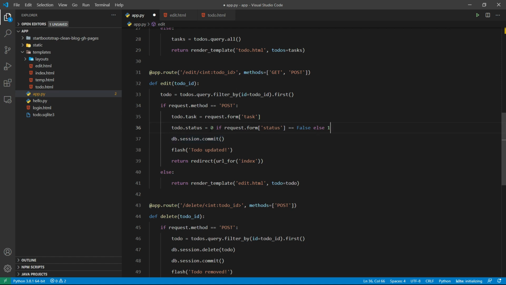Here we have added a condition. The value of status will be either 0 or 1. And here the value will be 0 if request form status, the value for status is false, else it will be 1. Now let's save this and give it a try.